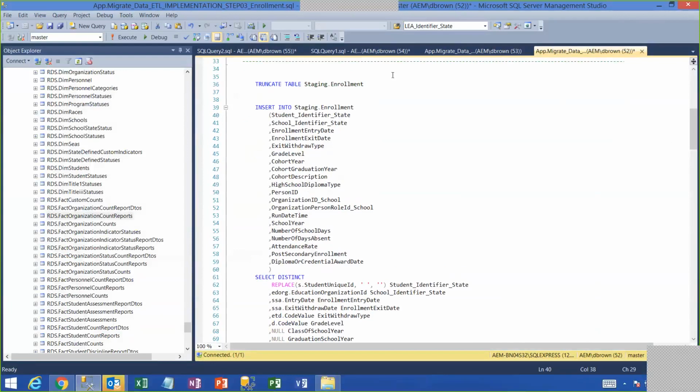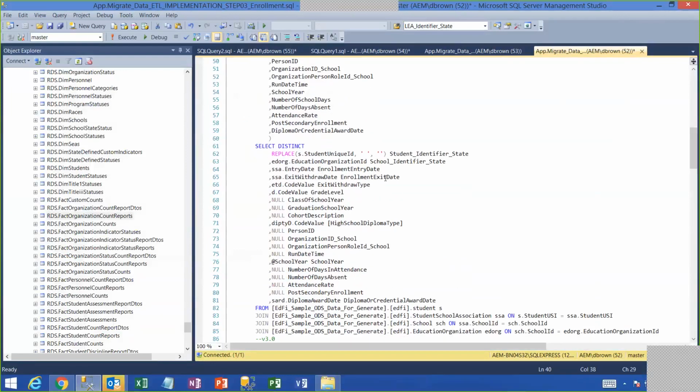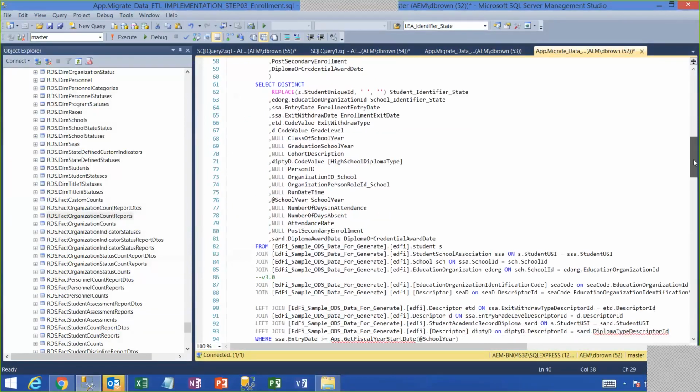First thing it does, as I mentioned, it truncates the staging table enrollment. So staging enrollment is truncated, and then you're going to insert the data into the staging table. Where does the data come from? That's up to you. Here's an example of one we're doing with an EdFi state where we're pulling data in from an EdFi ODS to actually load the enrollment information. And you can see some of these are null. Depends on what you're pulling in as well.